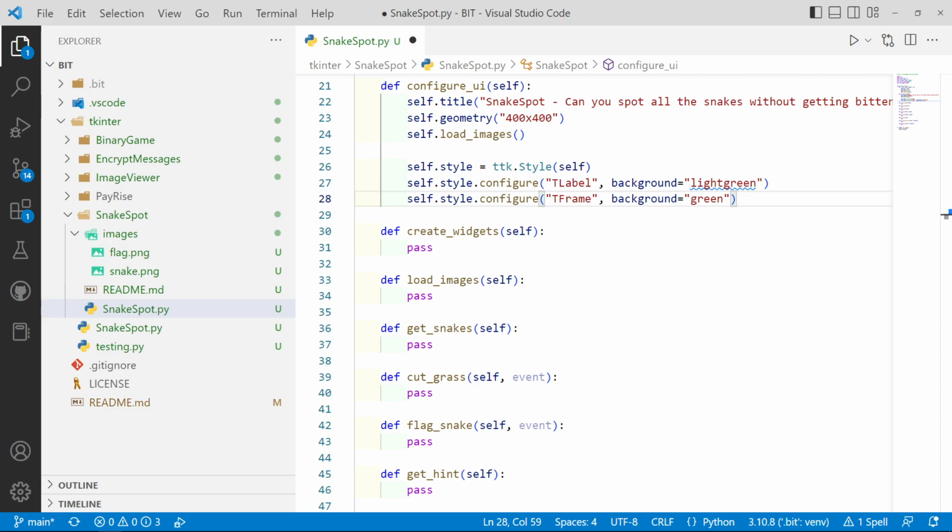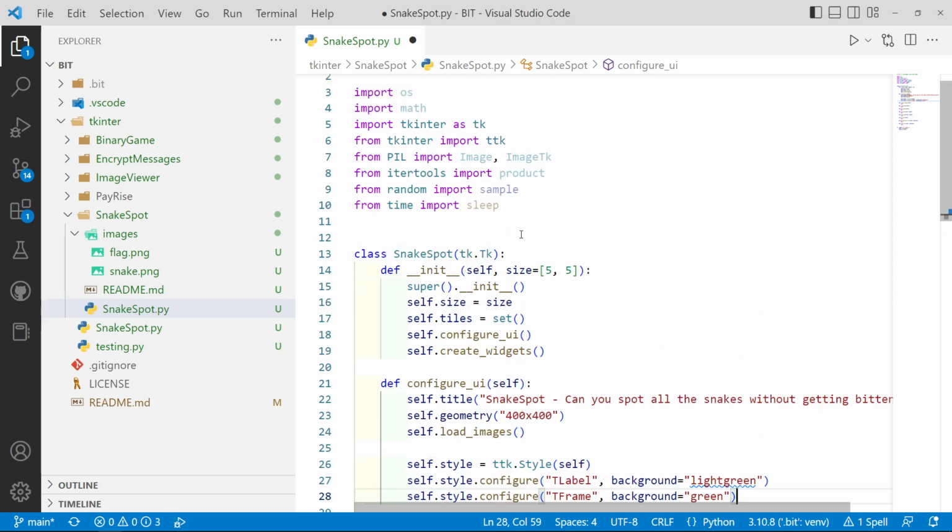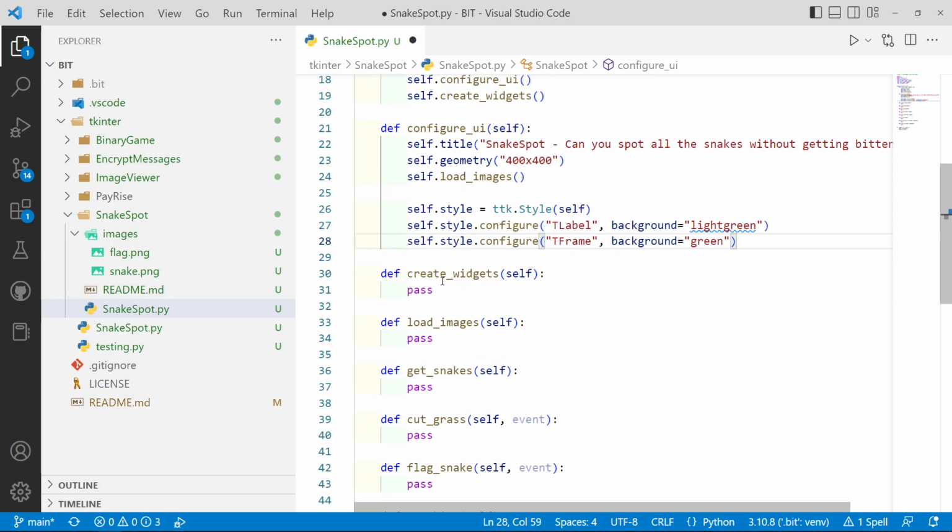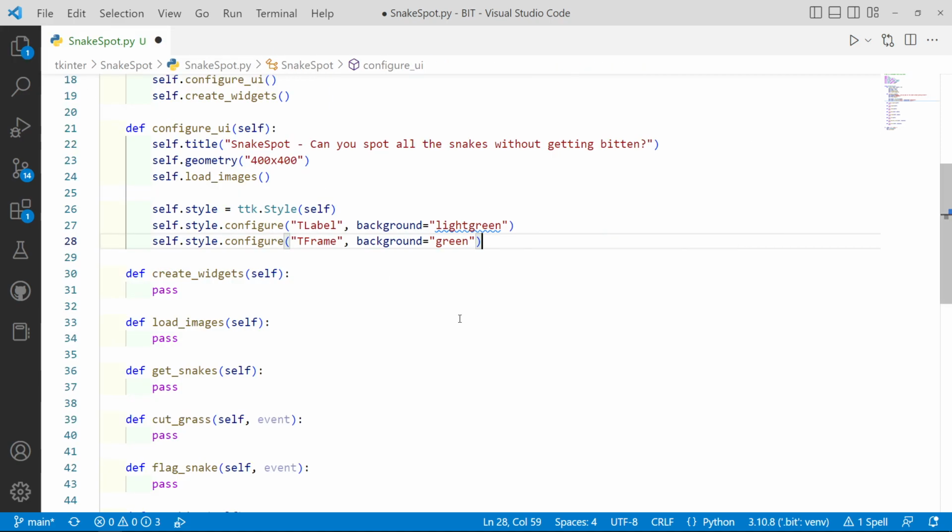Let's do the load images one now. Since we're going to run that function up here, let's finish that function. And this is where we're going to use that PIL library, the Python Imaging Library. So we need to load these two flag and snake images. So let's do that now.